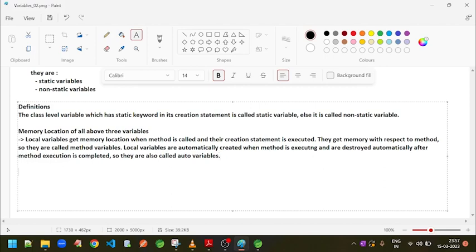So after that, we'll be learning about static variables. Static variables get memory location when the class is loaded into the JVM. So what do you mean by class is loaded into the JVM? That one we'll be learning now.